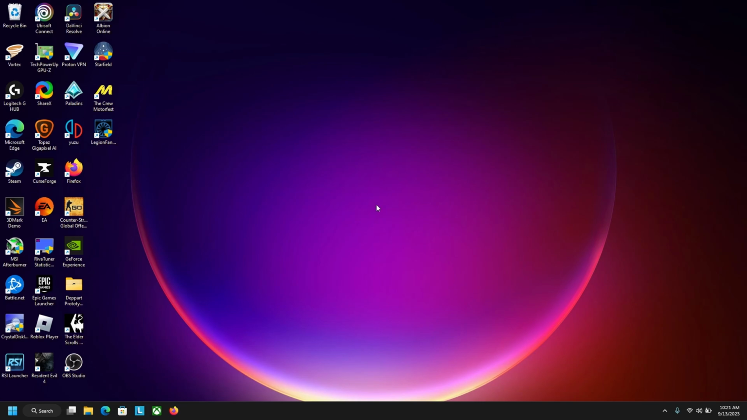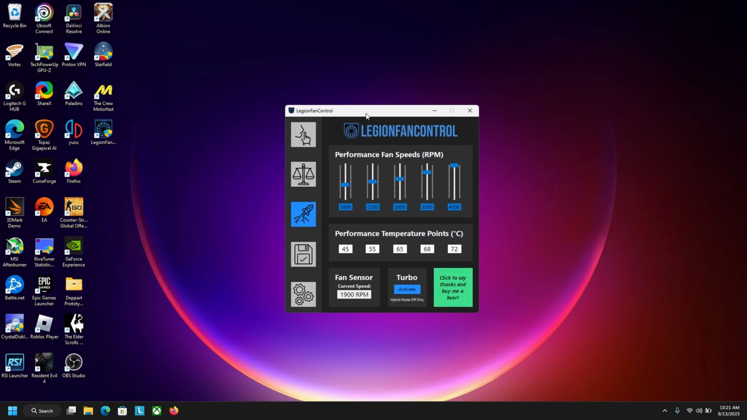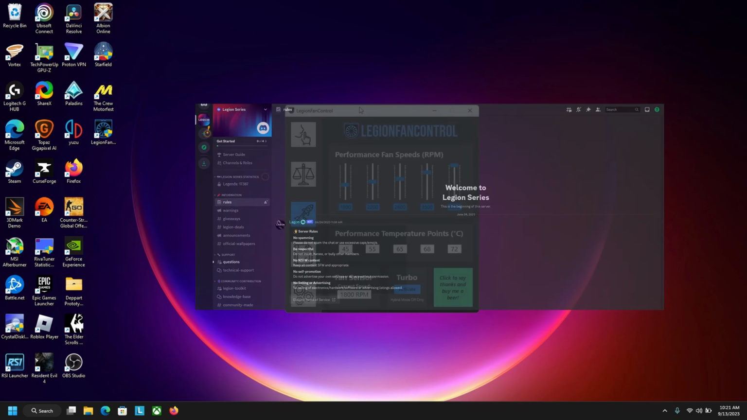So my laptop's rebooted now, so I'm just going to double click this and it should just work. Yep, so some people say they get a different error after this. I personally don't. However, I will link the Lenovo subreddit and the Discord in the description so you can ask people that can actually help you.